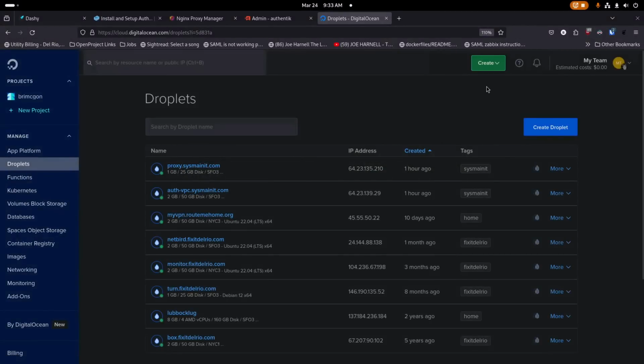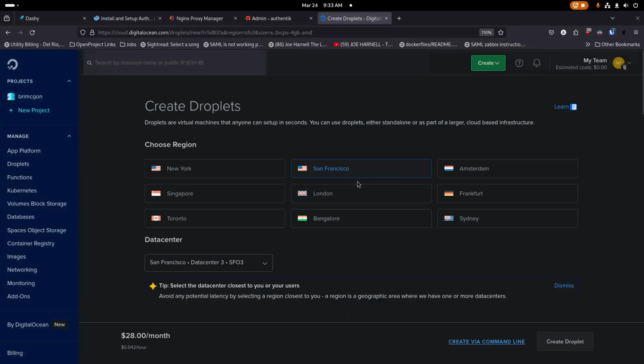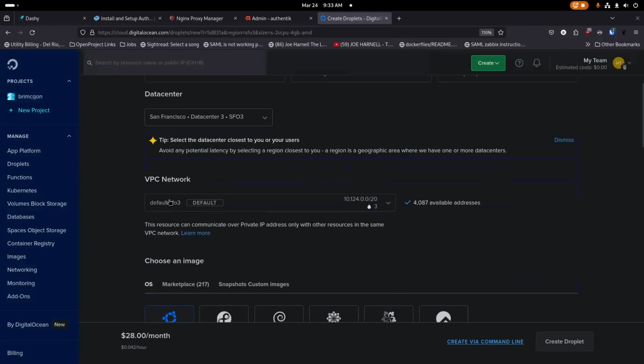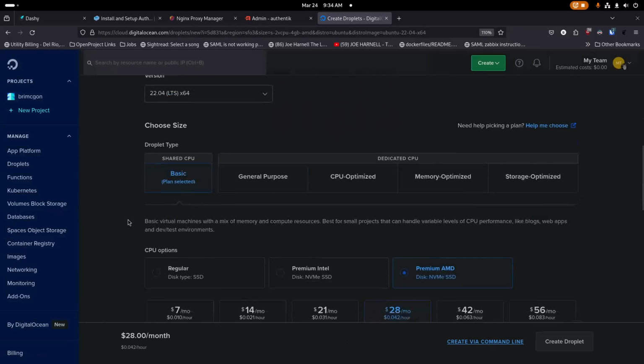All right, we're going to do the same things we've just done. We're just going to create another droplet, so we're just going to go to create droplet. You could have done it from that blue button right there as well. Again, we're going to pick San Francisco, and we want to pick San Francisco 3 because that's where our VPC is at. And here at the VPC level, we're just going to choose the VPC that we created for our company. And again, I'm going to pick a Ubuntu 22.04 droplet.